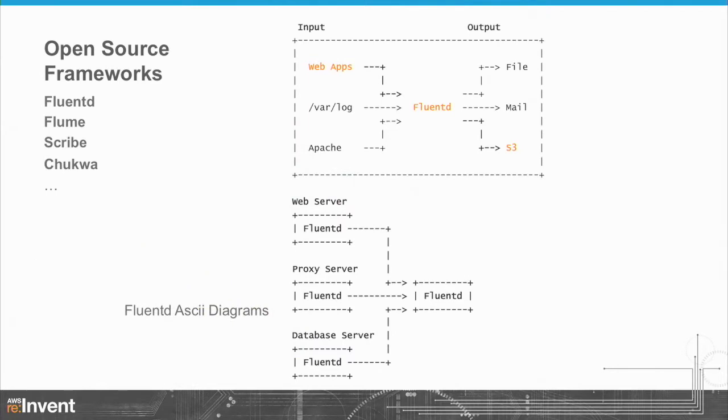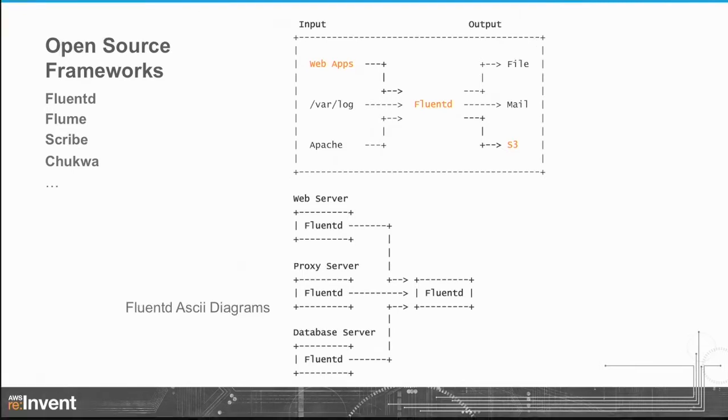And for that, you can use a set of open source frameworks. I like specifically FluentD, especially for this retro ASCII diagram that they have that basically tells it all. All you need to do is basically define your input. In this case, it could be your web server. Define the medium. In this case, it's FluentD, but it can be the others. And you define the output. In this case, S3. And you can gather your data from your web servers, from proxy servers, from database servers. And it's working very, very nicely.